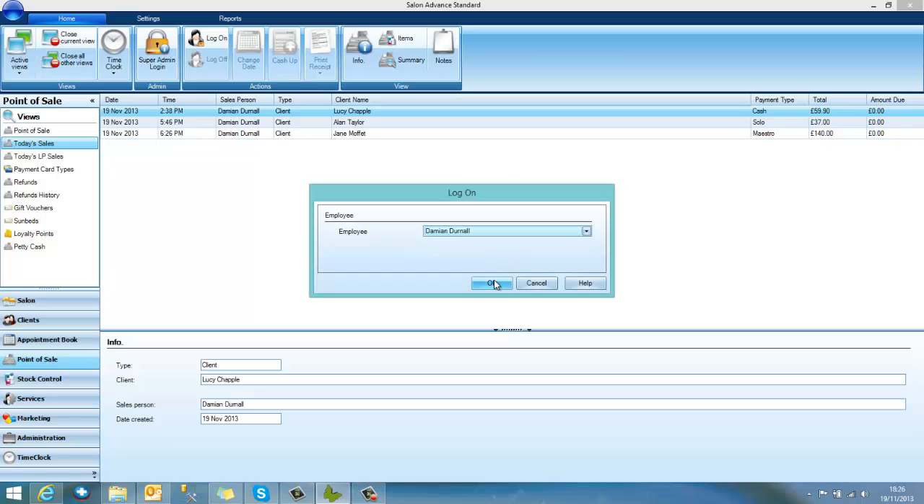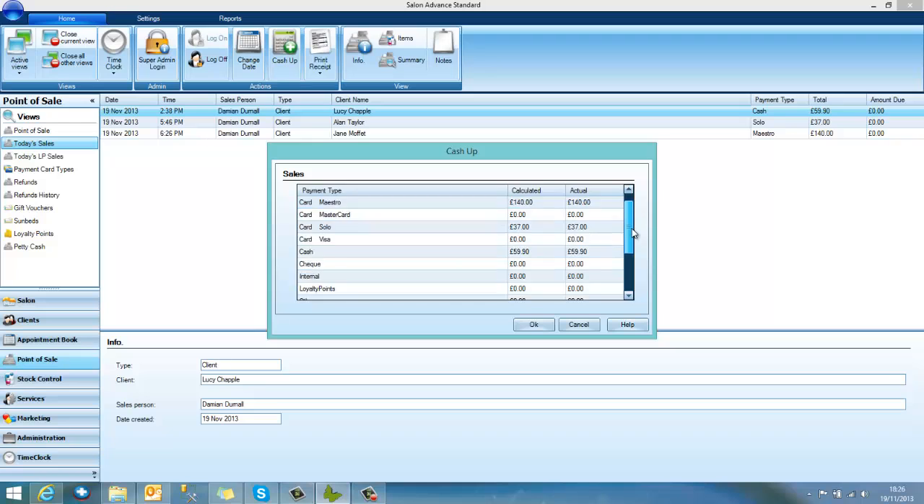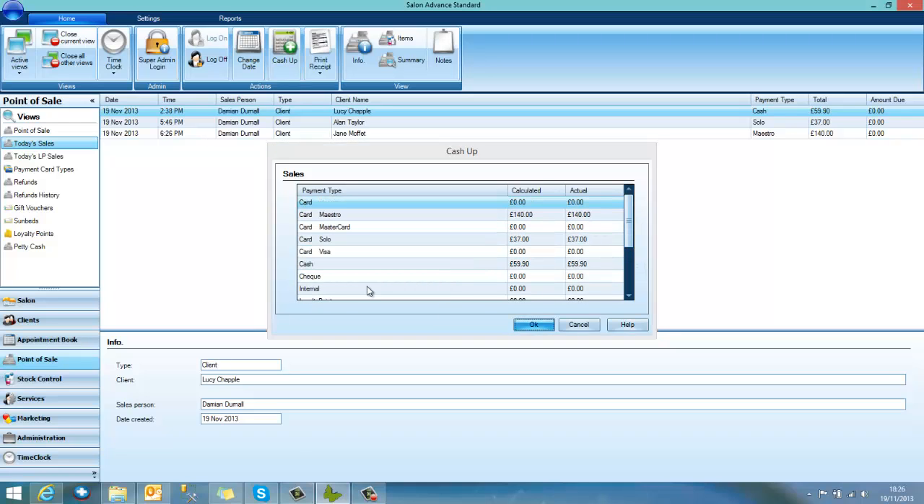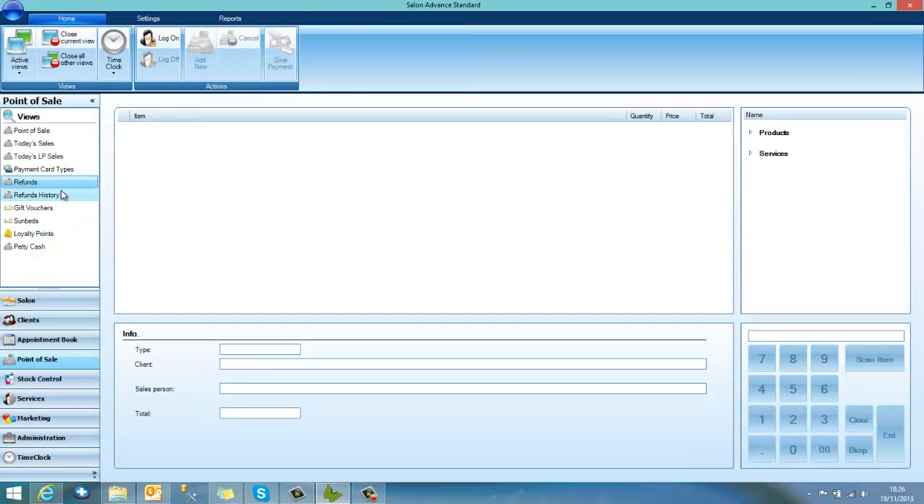In the today's sales section, this will handle things like cashing up. We have a fully integrated refund section. Not saying that's something that you will ever use, but as I say, if someone has a faulty product or whatever it may be, they can come back and it can be refunded through the system.